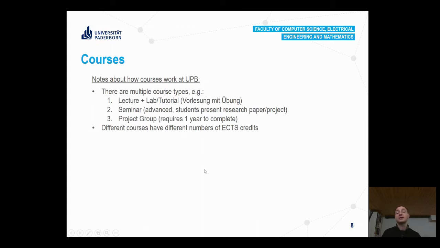I do want to take a moment, however, to talk about how courses work here at Paderborn. Okay, and what are the types of courses? So, particularly for me coming from a North American background, the system here is quite different. So it is worth stressing those differences in case you're coming from a different type of system. Okay, so how do they work here? Well, we have multiple course types.